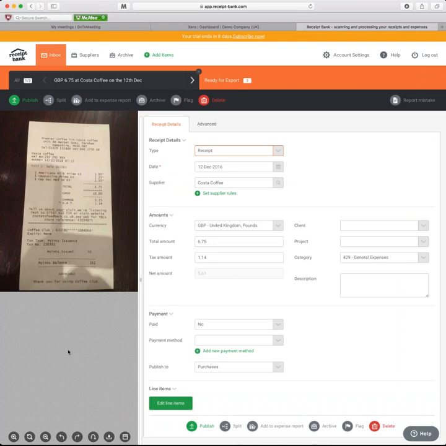So literally all I've done with this Costa coffee receipt is take a picture of it. I've done nothing else. So ReceiptBank have entered all this information that you see here. Now, again, I'm not going to go into too much detail with every single field on here because that's going to take a lot longer than 45 minutes. I'm just going to give you the gist of how ReceiptBank works, really. So I'm not going to open up every single menu and show you every single option. I'm just going to show you the basic premise of ReceiptBank.